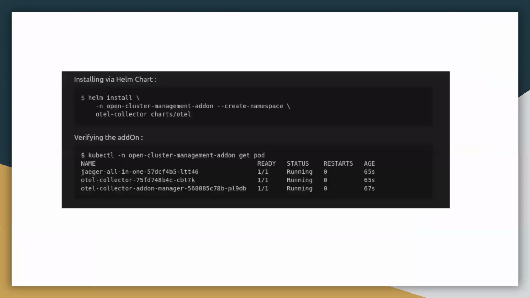We can install the add-on directly from the Helm chart, and we can verify the add-on installation in the open-cluster-management-addon namespace by getting all of the pods from this namespace. We will get these three pods in the open-cluster-management-addon namespace. So now let me go to the second part.